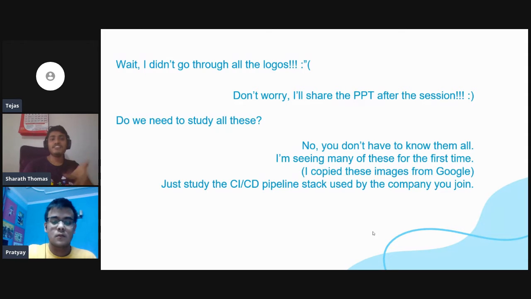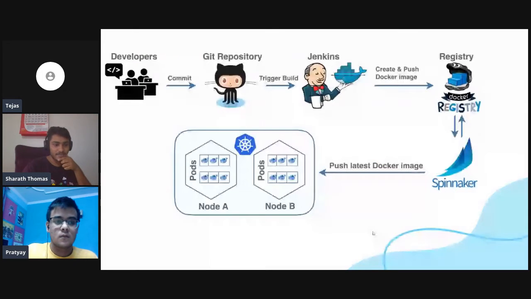I'll give an example over here. This is another image I took from Google. This here is an example CI/CD pipeline. I'll just go through what happens. Suppose you are a developer. Raju and Shyam are developers. They are writing code over here.